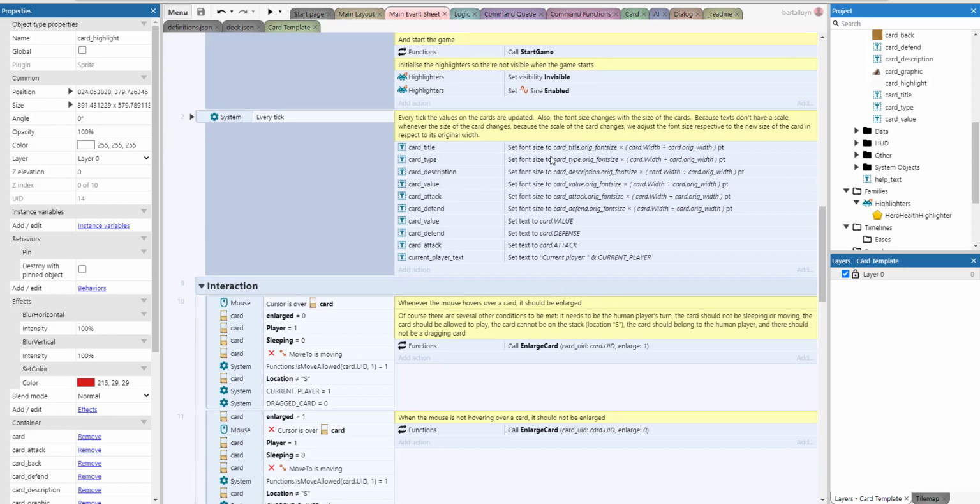Here is where we're going to change the font size of the different labels. Every tick the values of the cards are updated, and also the font sizes change with the size of the cards, because text doesn't have a scale. Whenever the size of the card changes, because the scale of the card changes, we will adjust the font size respective to the new size of the card in respect to its original width. So that's actually just a factor being decided.